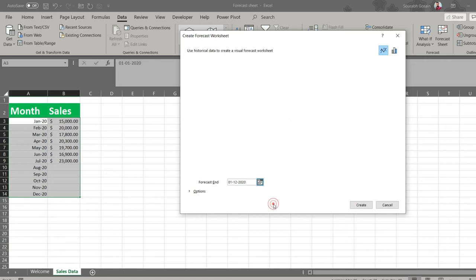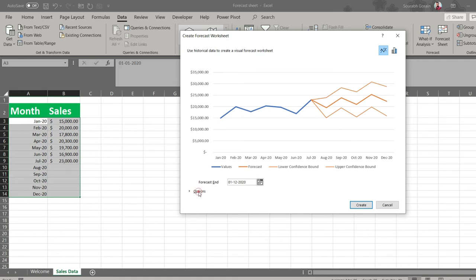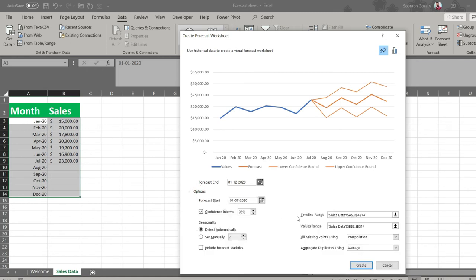and select the date of December. Now we also have some options down here like forecast start date, timeline range, value range, confidence interval and many other options, which we can change as per our requirement. But basically, according to me, we just require the forecast start date and the end date.